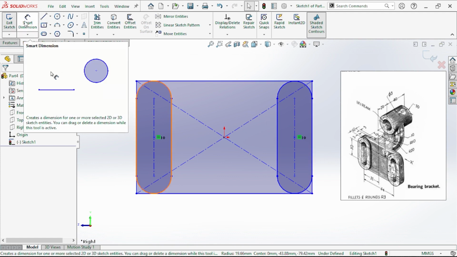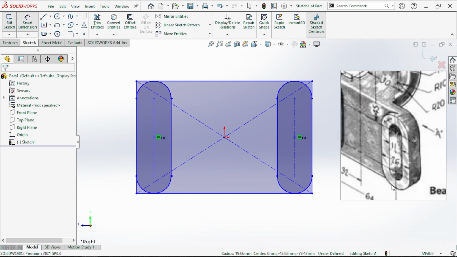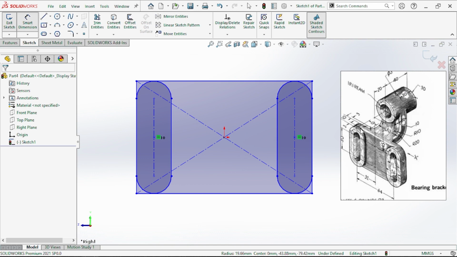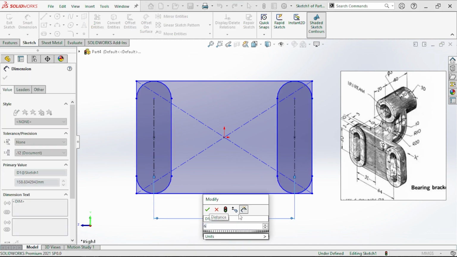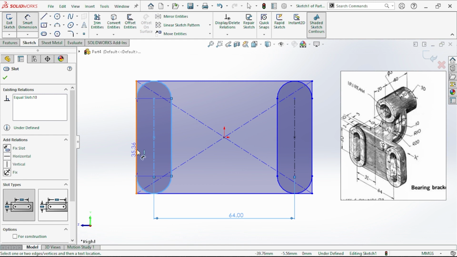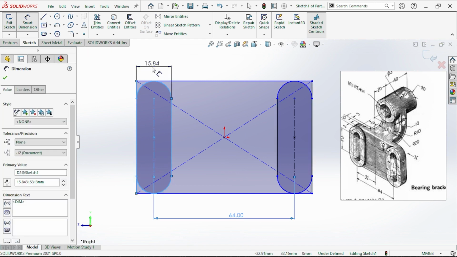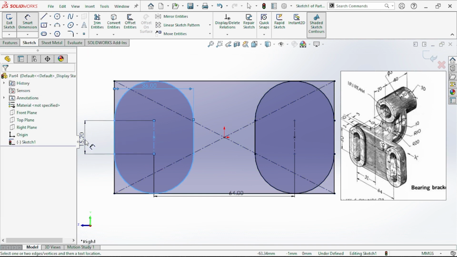So go to sketch and click the smart dimension. If you see this drawing, these 2 points are 64. So choose the center line of the slots and give 64. Then see this slot is 26. So choose these two lines and give 26. Now give this slot 30. So choose the center line and give it 30.